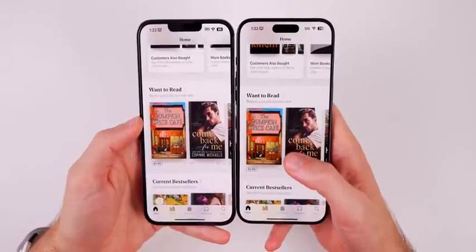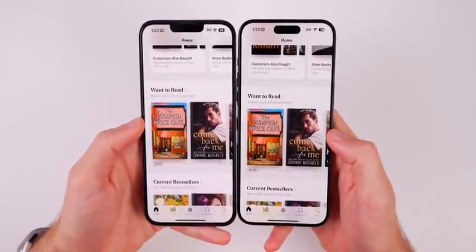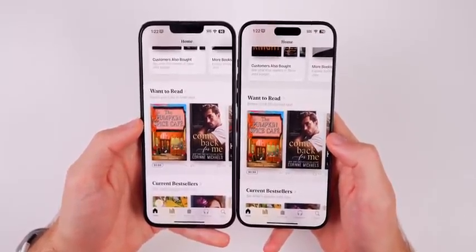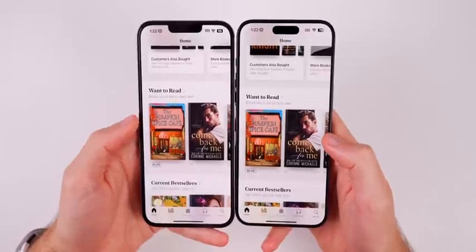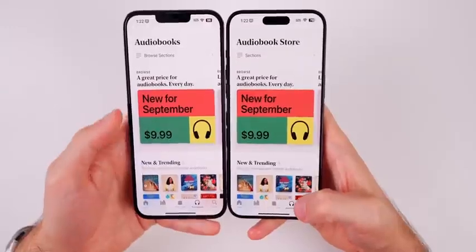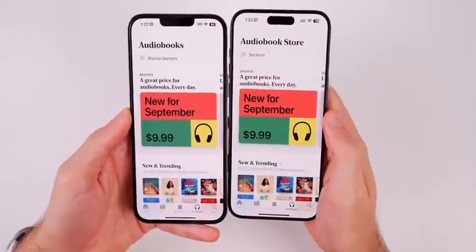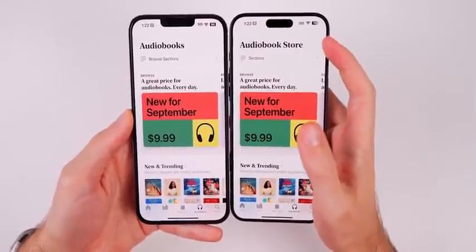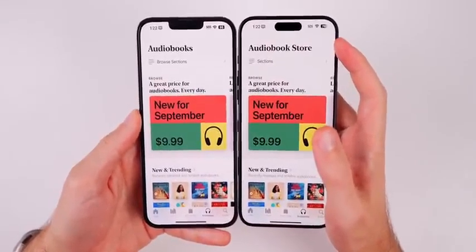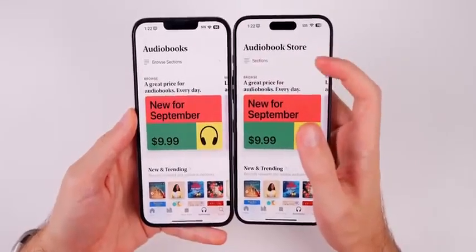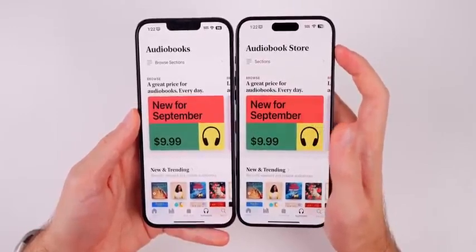And by the way, when you go to your want to read section, you will now get notifications if discounts are available for those books that you added to this list. And moving over to the audiobooks tab, again, we have a very similar theme here. It now says audiobook store instead of audiobooks. So just a minor tweak there. And it also says sections now instead of browse sections.